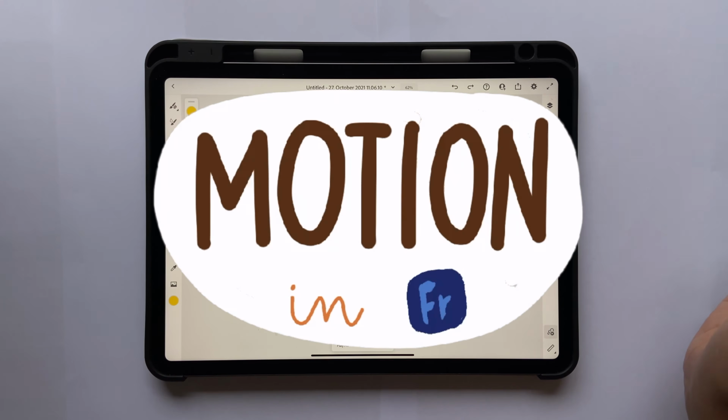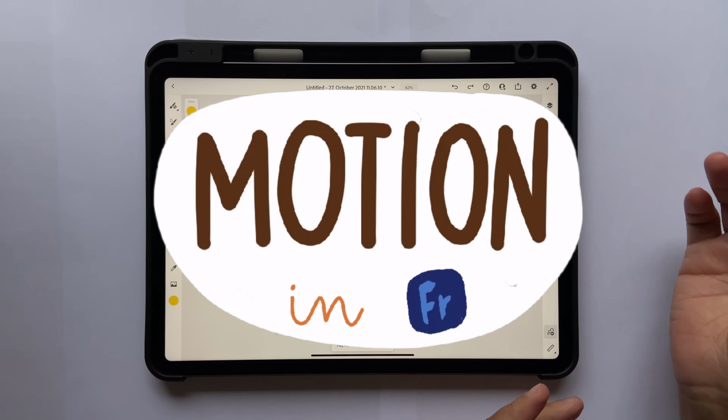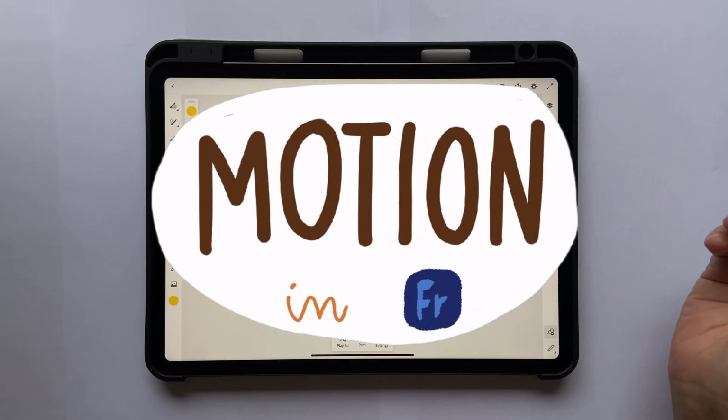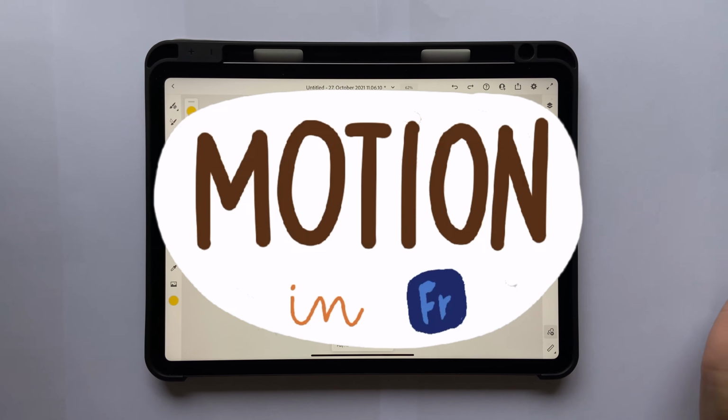So in today's tutorial, we're going to explore the new feature in Adobe Fresco, that's animation, or as Adobe would like to call it, motion in Fresco. So let's just get started.